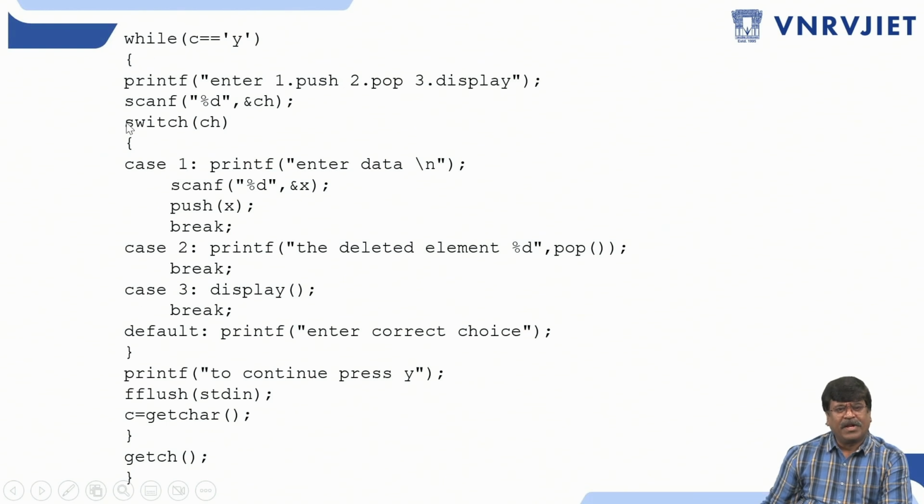Here I am defining the menu driven program. I am taking a switch case with different cases. Case 1 I am taking for the push operation, case 2 for the pop operation, and case 3 for the display. So this is the menu driven program I am writing by using switch case here.